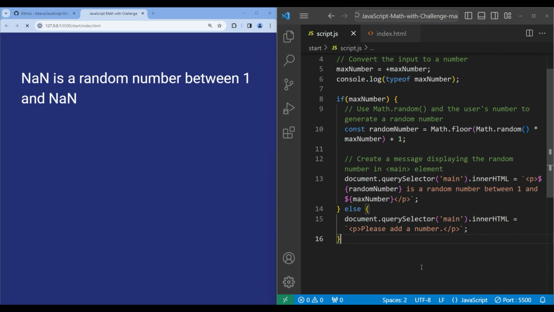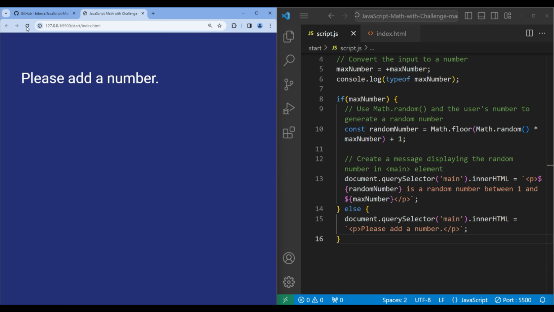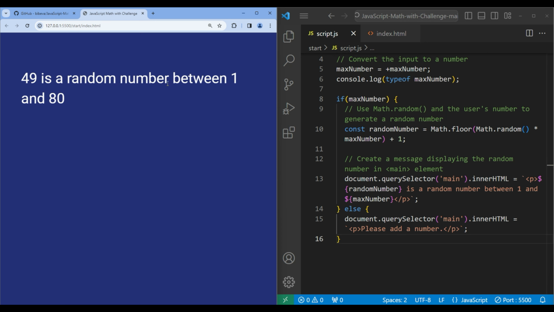You can check the preview again. And this time, if you add any alphabet or if you just put any empty string, it will display, please add a number. But if you add any number, it generates a random number for us. Great.